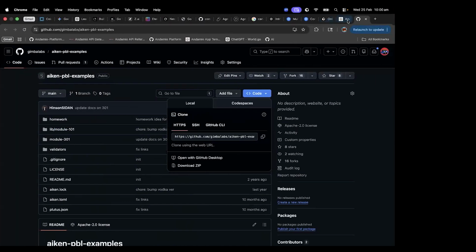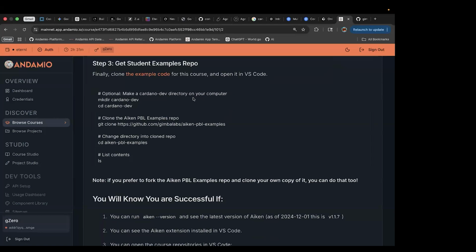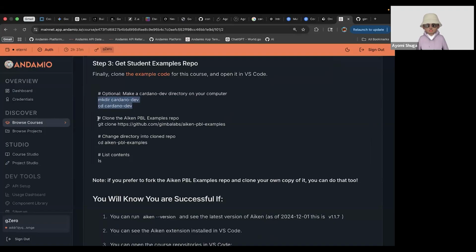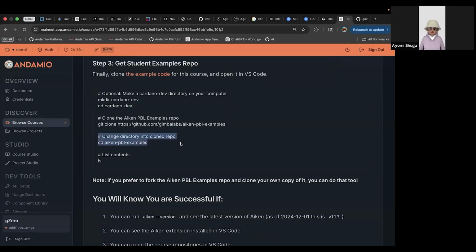So let's go back here to see what it's asking me to do. Okay, this step is done. I've cloned the folder. Make a Cardano dev directory on your computer. Make Cardano dev and get into it. Clone, then change the directory into the cloned repo.